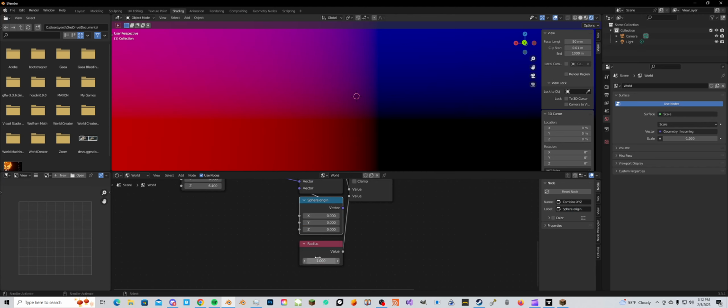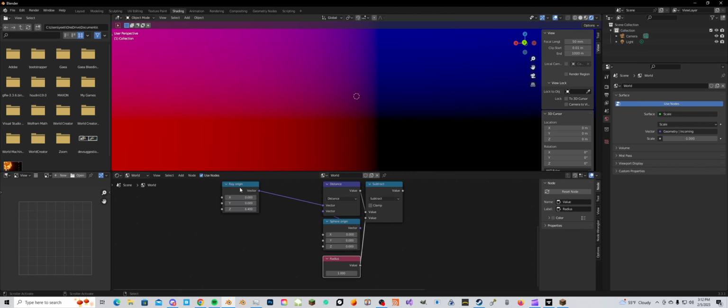So basically, if we want to have a sphere with a radius of 1 and we want to find the distance between any point in space and the closest point on that sphere, we take this ray origin, we take the distance between that point and the sphere origin, and then we subtract the radius.